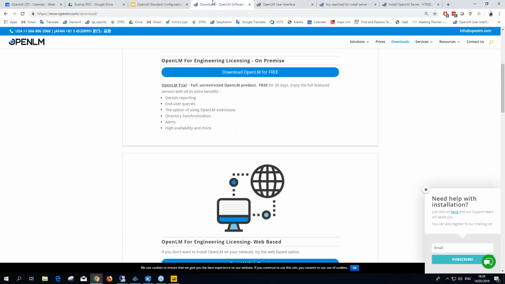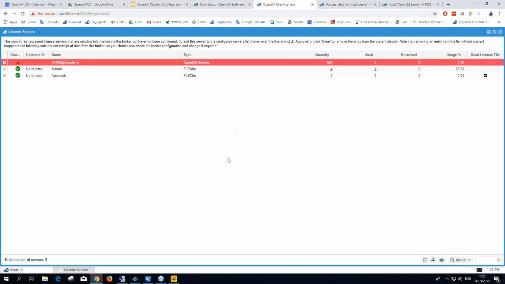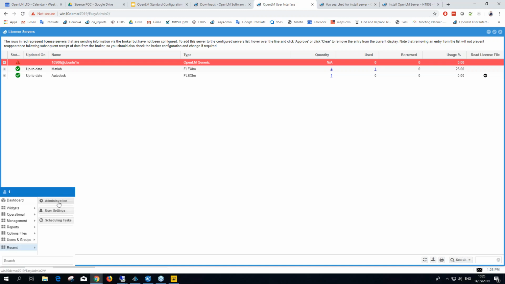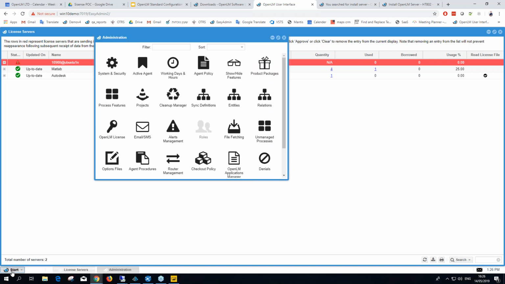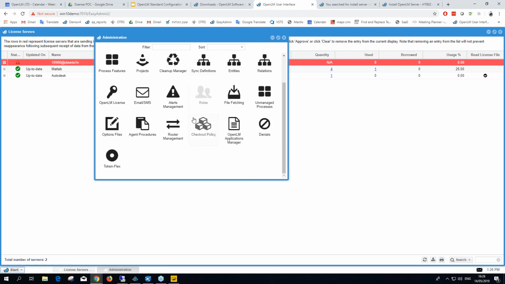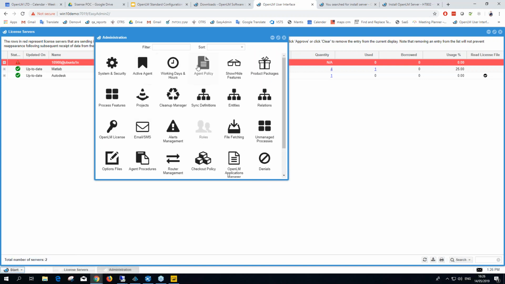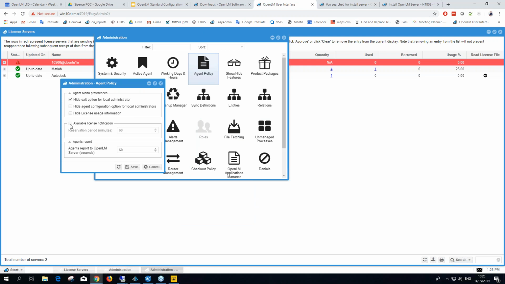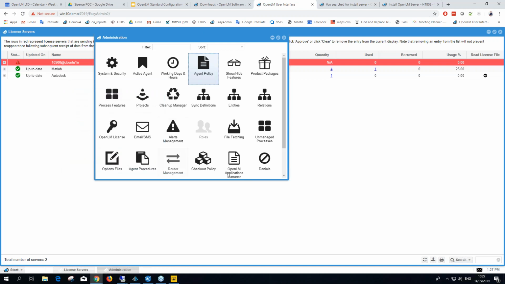Now, let me show you how to configure that. We saw that we simply installed the agent, but we didn't configure anything. How do we configure all that we've talked about? So we'll go to Start, Administration, and we can go to Agent Policy. Under Agent Policy, we have Available License Notification. That means that the user will get notified if he got denied, if the license he got denied from is free, of course. And that's pretty much it.